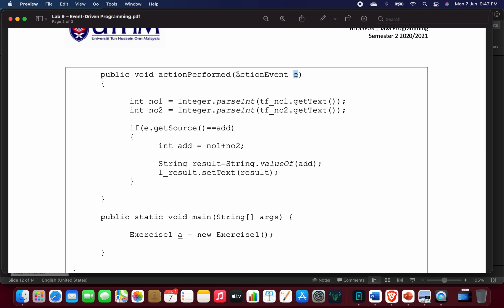So what does this class do? Actually, it will keep listening. It acts as a listener that keeps listening to which of the GUI components is being triggered. I will show the example later on.